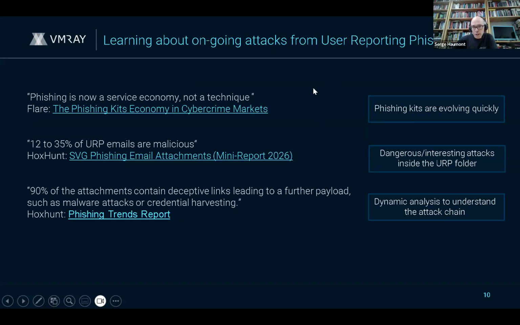And when you read this report, it just shows that we are not out of the phishing problem. I mean, those guys evolve quickly. And when they evolve quickly, it means they constantly find new tricks to bypass defense. And when a phishing attack bypasses the defense, there is a good chance that you will find it in your user-reported phishing folder.